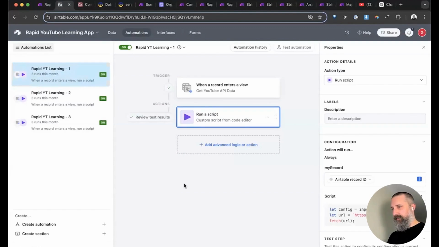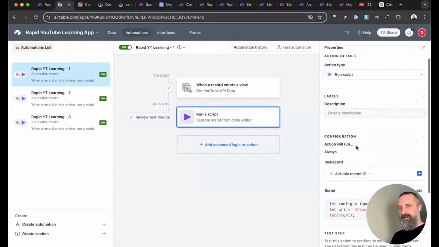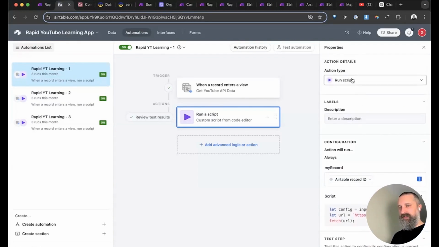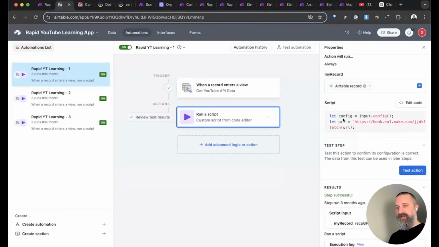We want to say that this automation, when a record enters a view, into this particular view, then we're going to run a script. And if we click on the script here and scroll up, we'll set it up on the right-hand side here. So the action is to run a script. Configuration will be the record that we're dealing with, which is the record that's come in. So that comes from this particular step here. And then we're going to use a script.